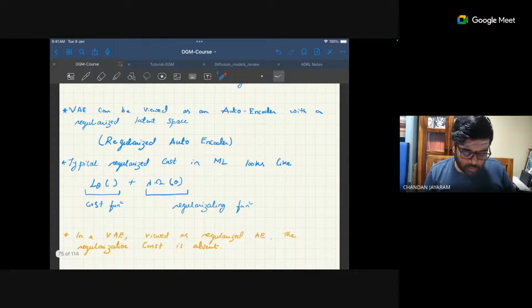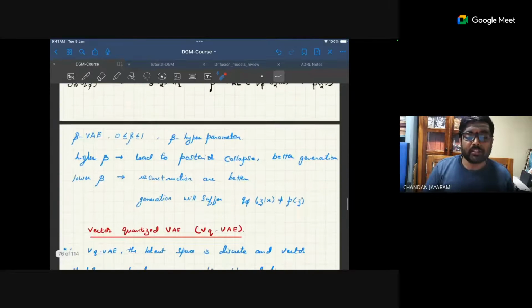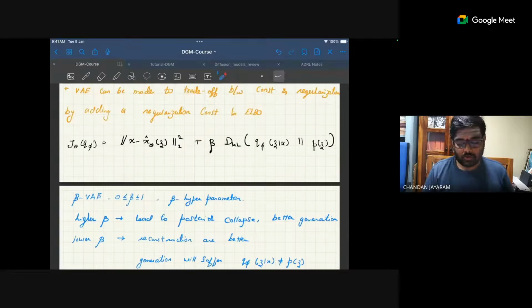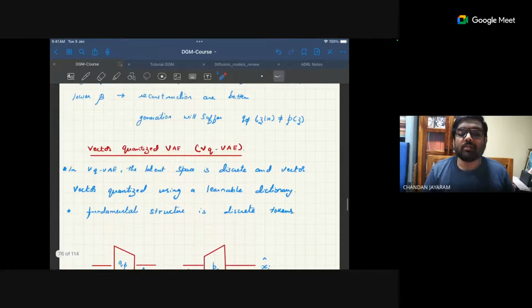And how do you avoid this? To avoid that, you should add a regularization. If we have a regularization term, we want to give more weight to it. That gives rise to the idea of beta VAE. You just add a beta factor here, and then you have more weightage for this KL term, because of which the issue of posterior collapse will be avoided.